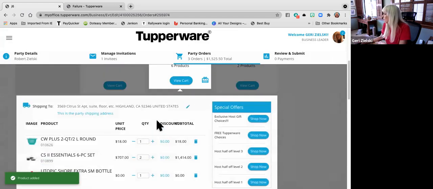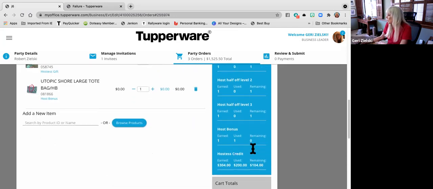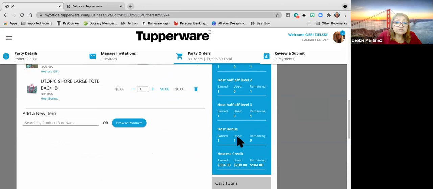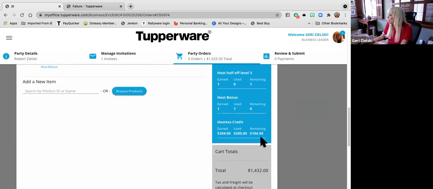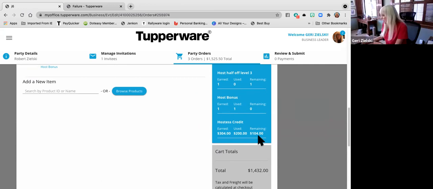But guess what? This is what I still have. I've earned half off, two half-offs, one remaining, because I haven't taken any of those. I've used my host bonus, but I still have 100, and remember how it used to show you across the top? It's the same thing. It's just on the side now. So now I've got $104 that I could spend in host credit because my party was more than $1,000.